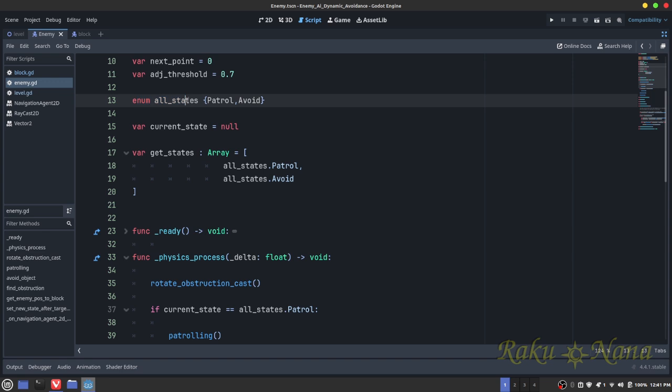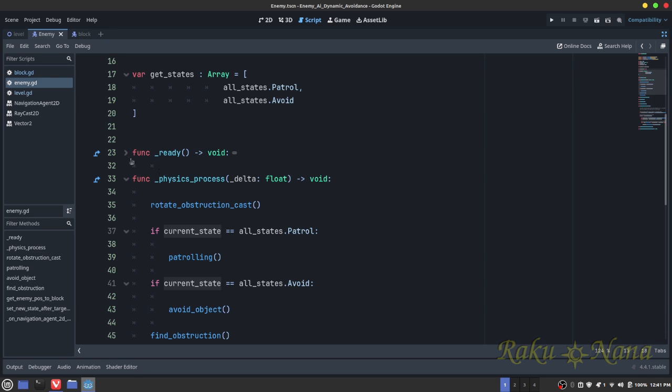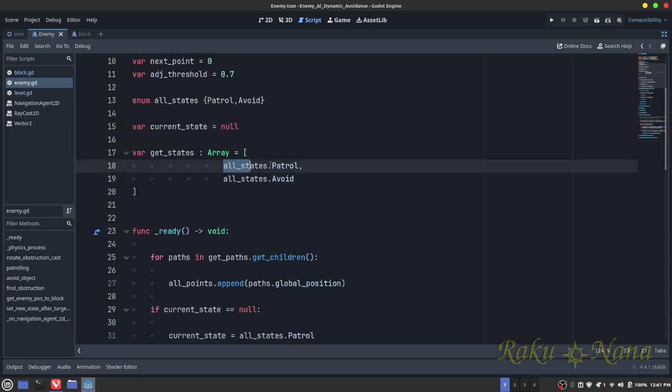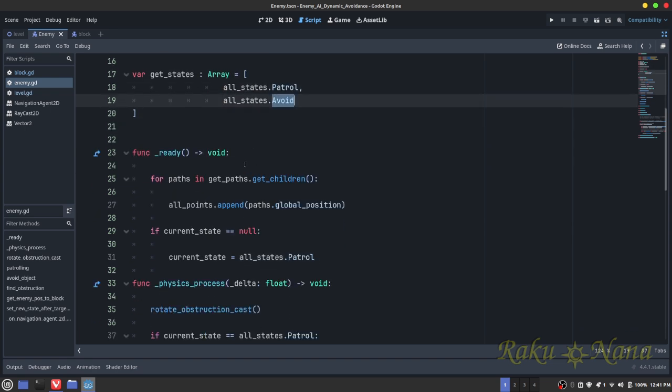Then after that, we have an enum. This is just all the states. It's just patrol and avoid. That's all I needed. Easy peasy. Then we have the current state, which is equal to null. I set that so I can set it in the ready function later. And then we have all the states in an array, so I can select whichever state I need. In this case, patrol and avoid.